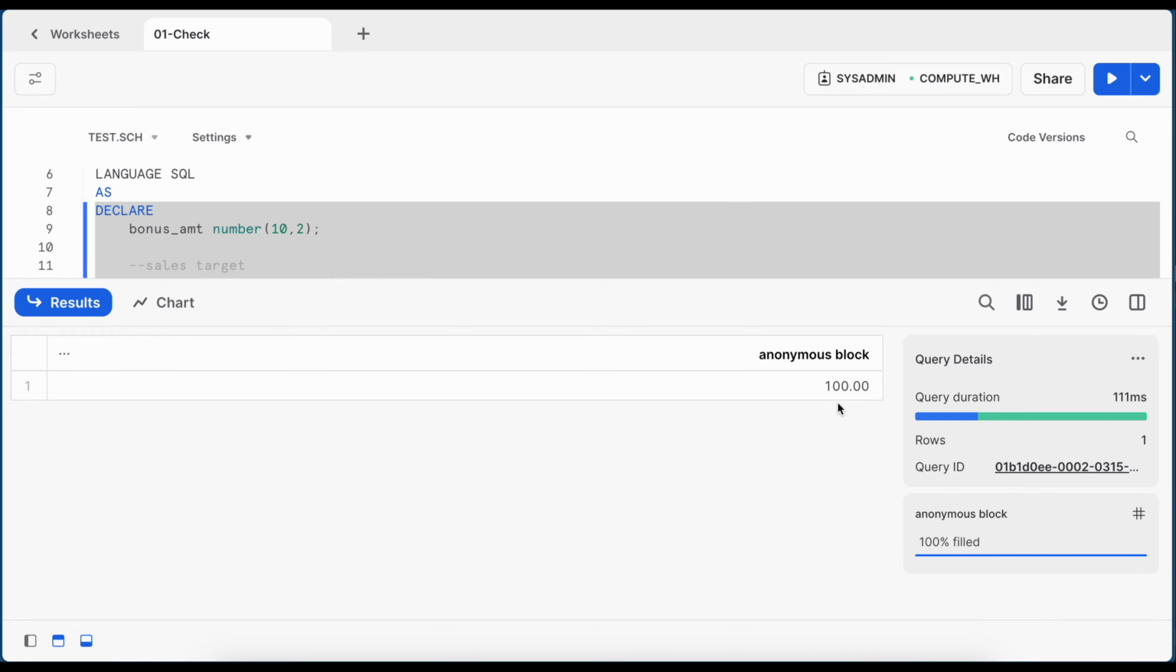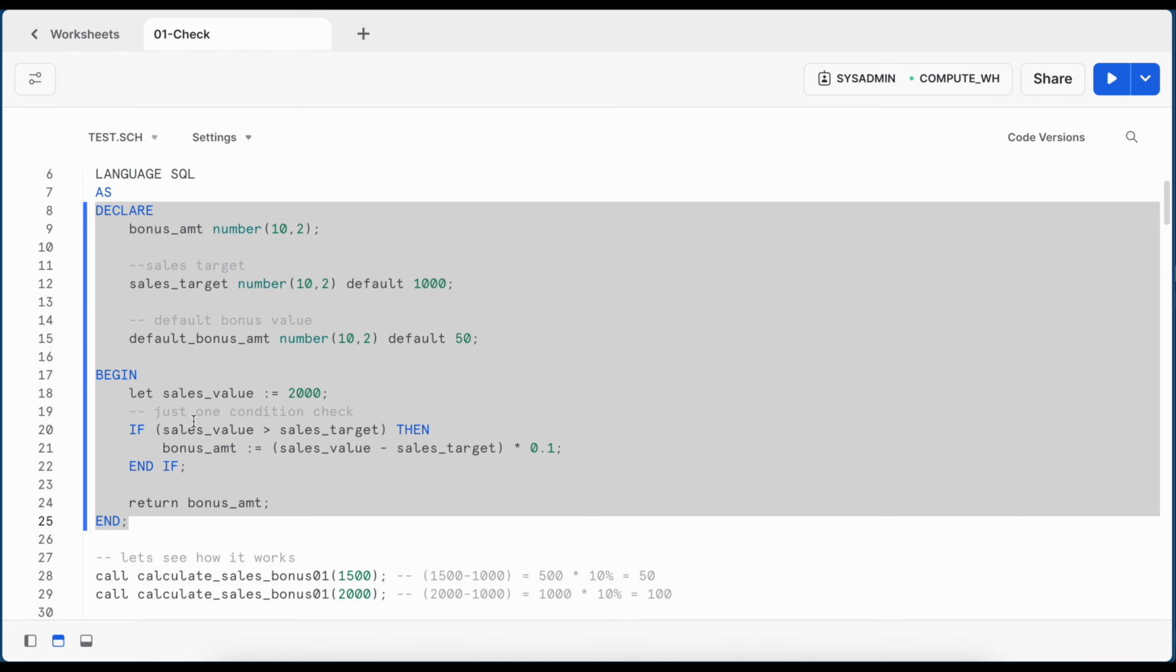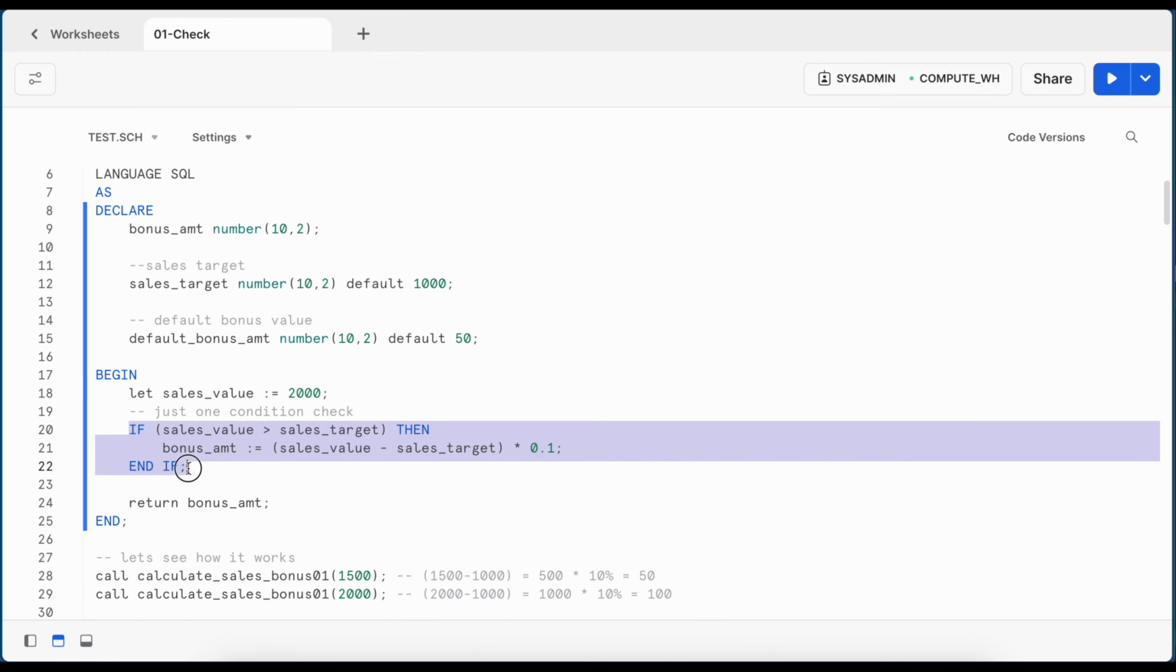Let's see what happens. So here it managed to return. It says it is anonymous block. The value is 100, which looks good. So this is how, whether it is a stored procedure or anonymous block, as long as the variables are defined correctly and it follows Snowflake SQL scripting grammar, this will run without any issue.